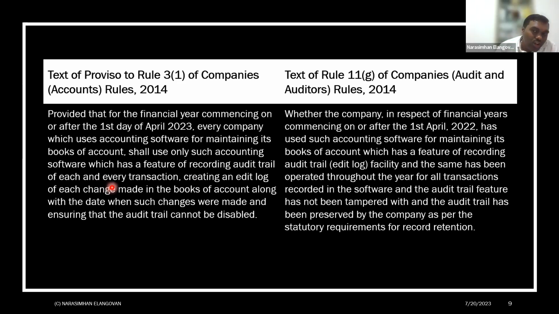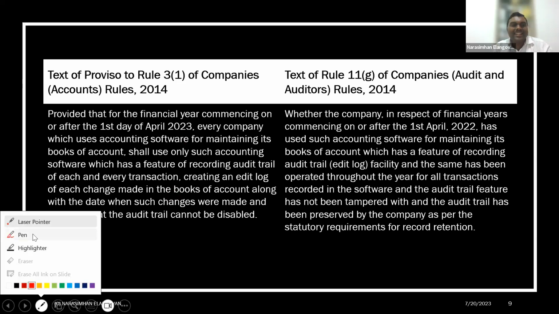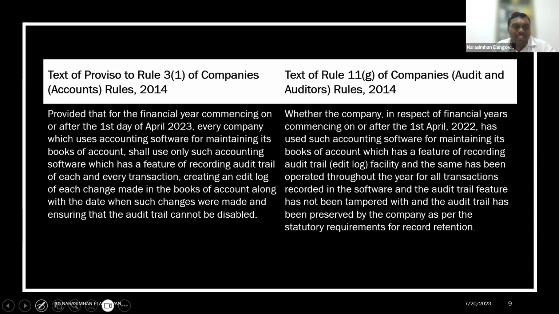creating an edit log of each change. Look at this. First, it should have an audit log of every transaction, and then it should have an edit log of every change. Very interestingly, look at this word. It says made in the books of account, and here the scope goes beyond accounting. Right? This is where the beauty of this entire perspective is. I know I am speaking a technological subject from a regulatory angle because this is a dual perspective. I hope you will be able to understand, right?